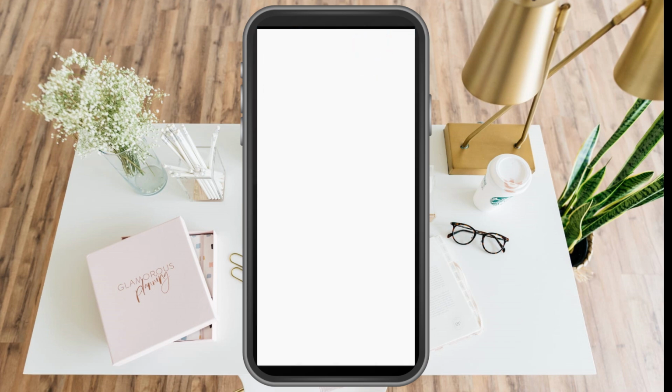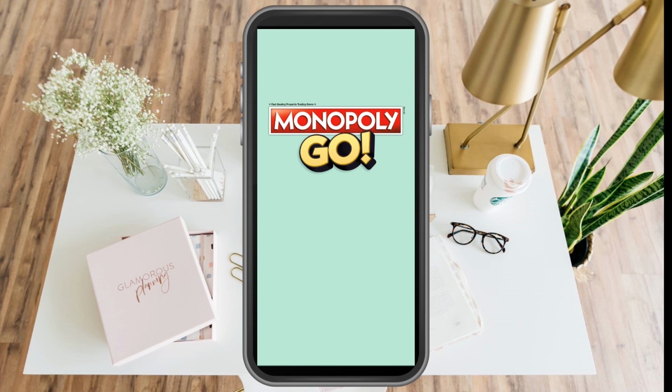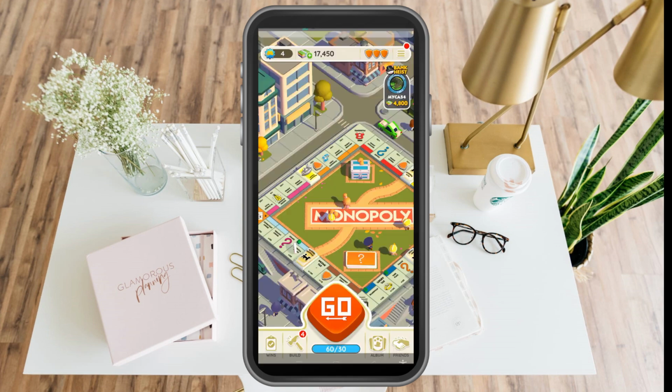How to remove friends on Monopoly Go. So first, you just have to launch your Monopoly Go application, and you have to make sure that this one is the latest version of Monopoly Go.